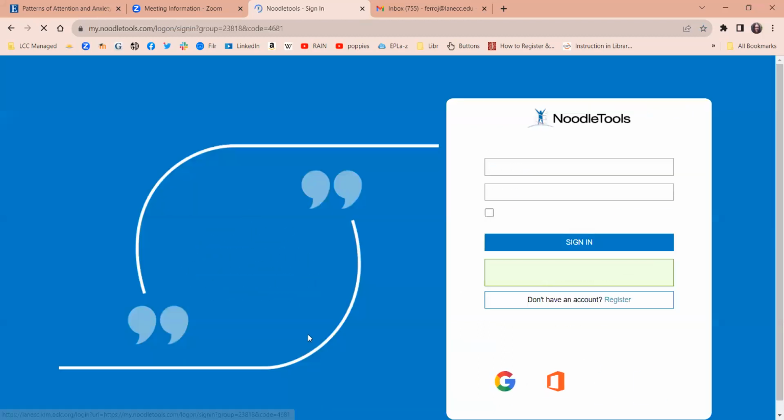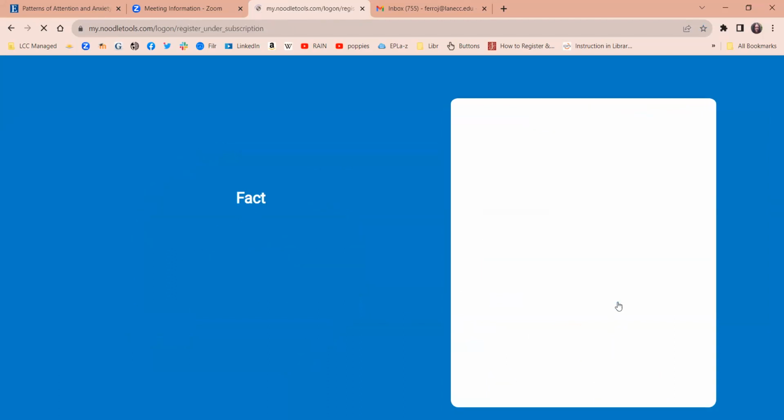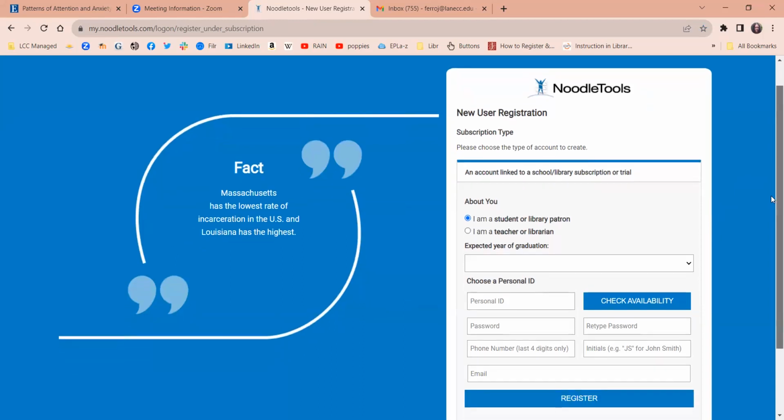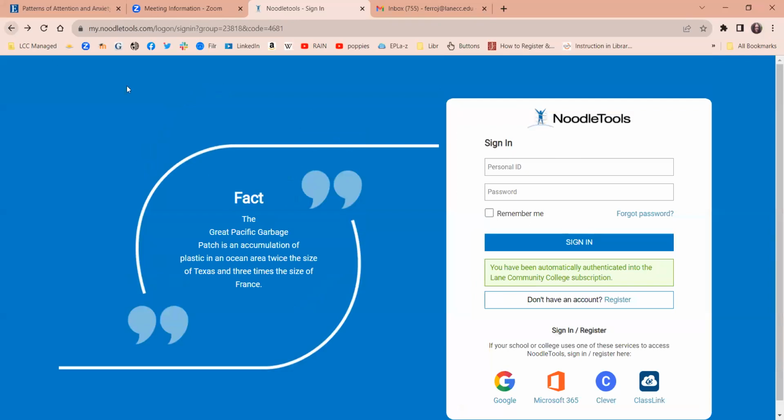Then, to create an account, click on the Register link after where it says Don't have an account. You'll need to specify whether you're a student or a teacher and choose your expected year of graduation. Enter a personal ID and a password. Enter the last 4 digits of your phone number, your initials, and your email, then hit the register button. NoodleTools won't share your information with external parties. I'll go ahead and log in.